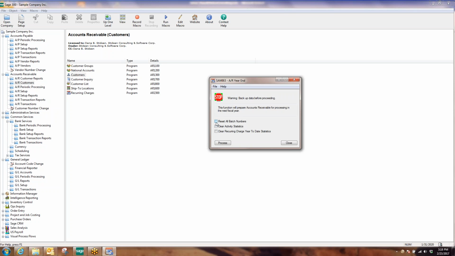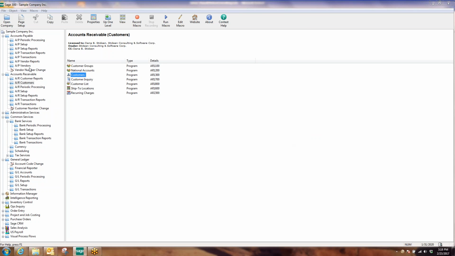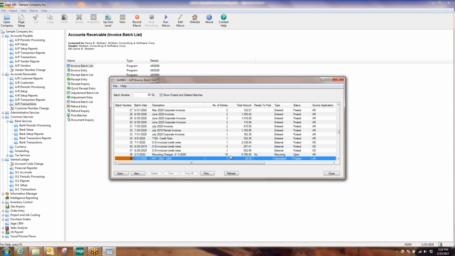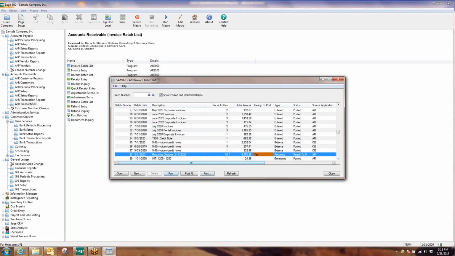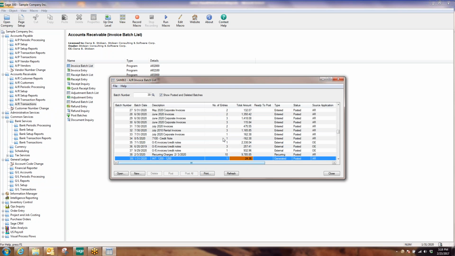Okay. Reset batch numbers. It's going to throw up this big warning message. This removes all transaction history for the batches you select. Now, what that means is, when I'm in the accounts receivable invoice batch list, and I see this, I'm going to go ahead and post this guy, the recurring charge batch. Okay. And we got this interest batch here too, and there's other batches up here too.